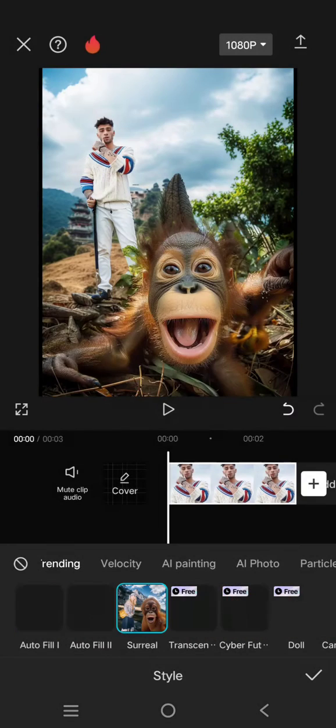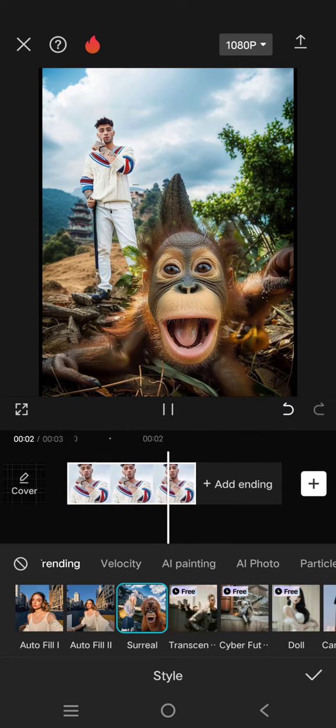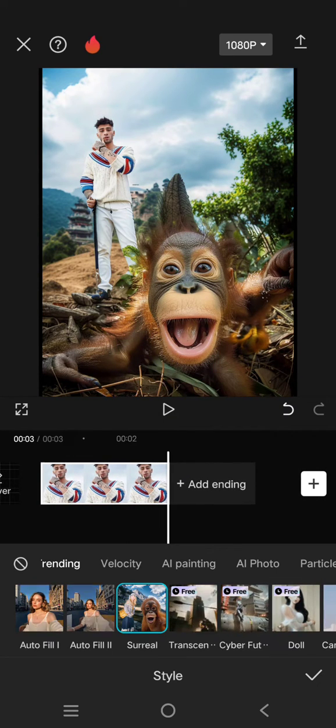Okay, it will be done in seconds, and here is the result. You can see now your photo will become a surreal photo like this.